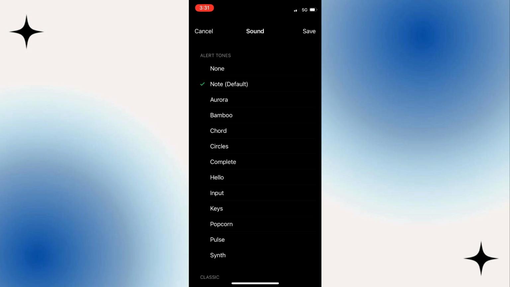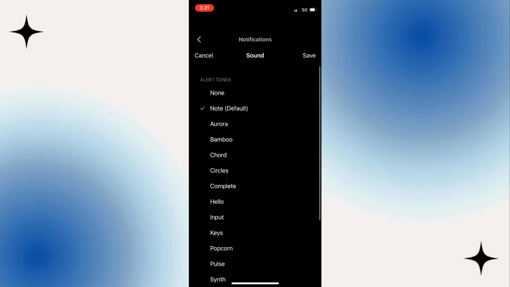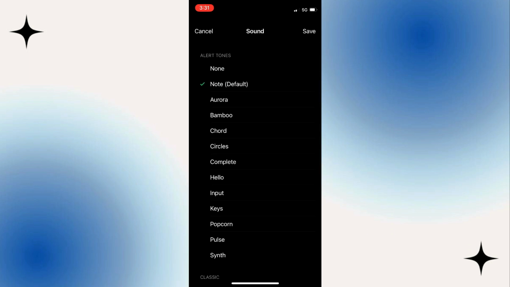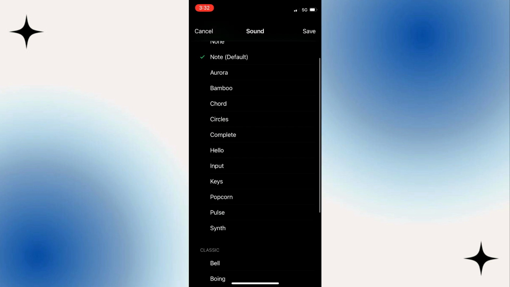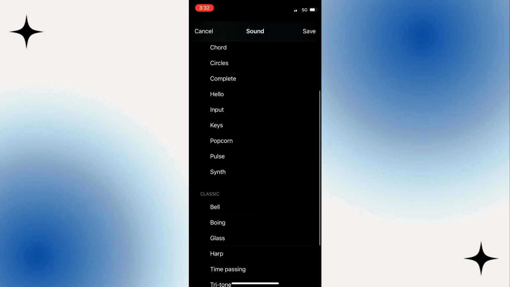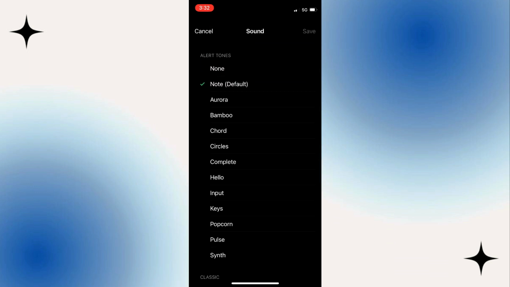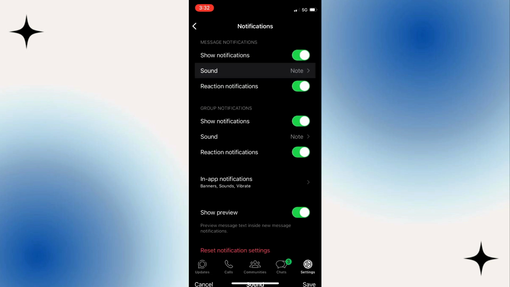And then tap and select a sound you like. It will play you a little preview so you can hear what it's going to sound like. Once you've selected that, tap Save at the top right to save changes.